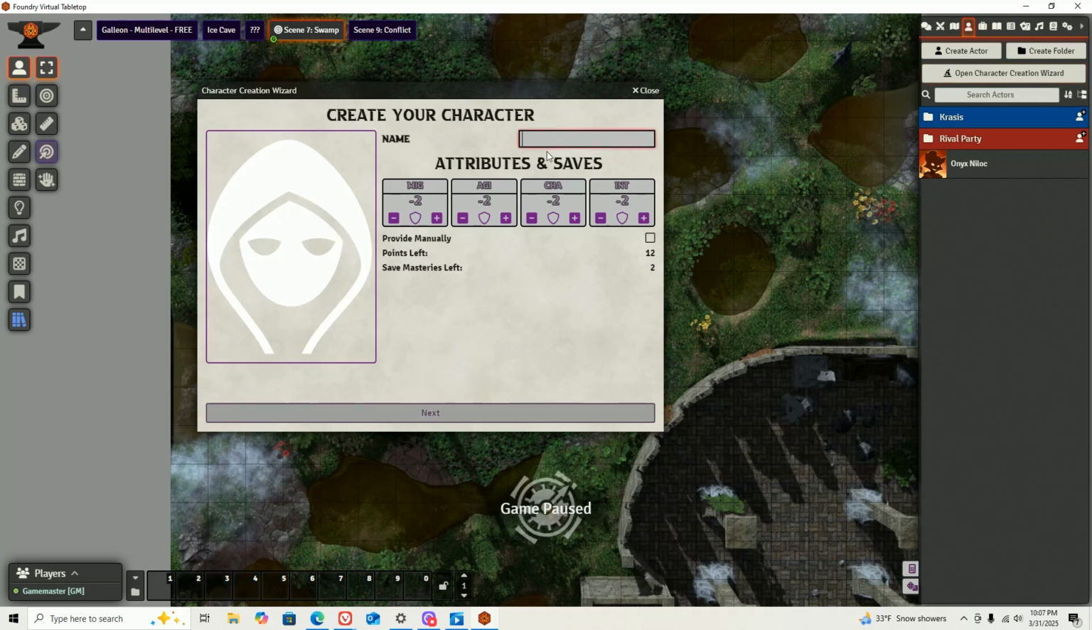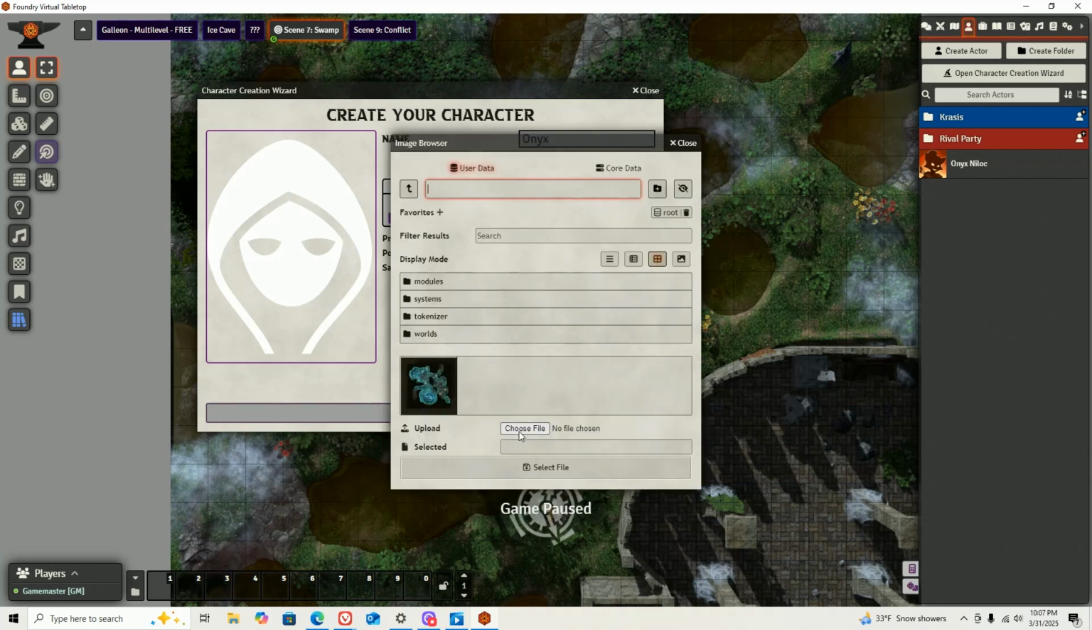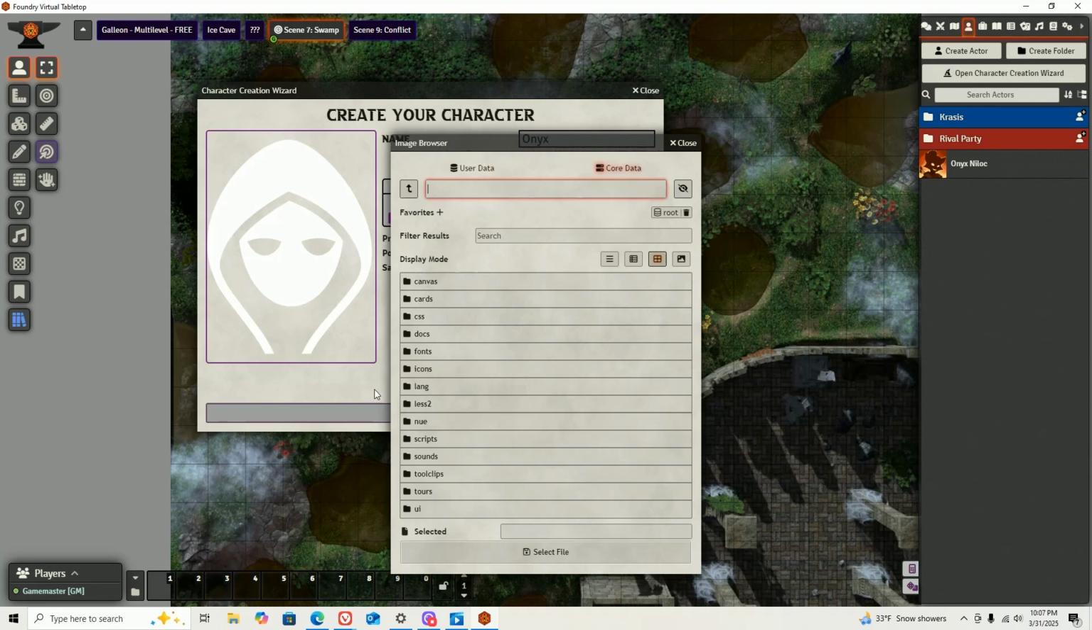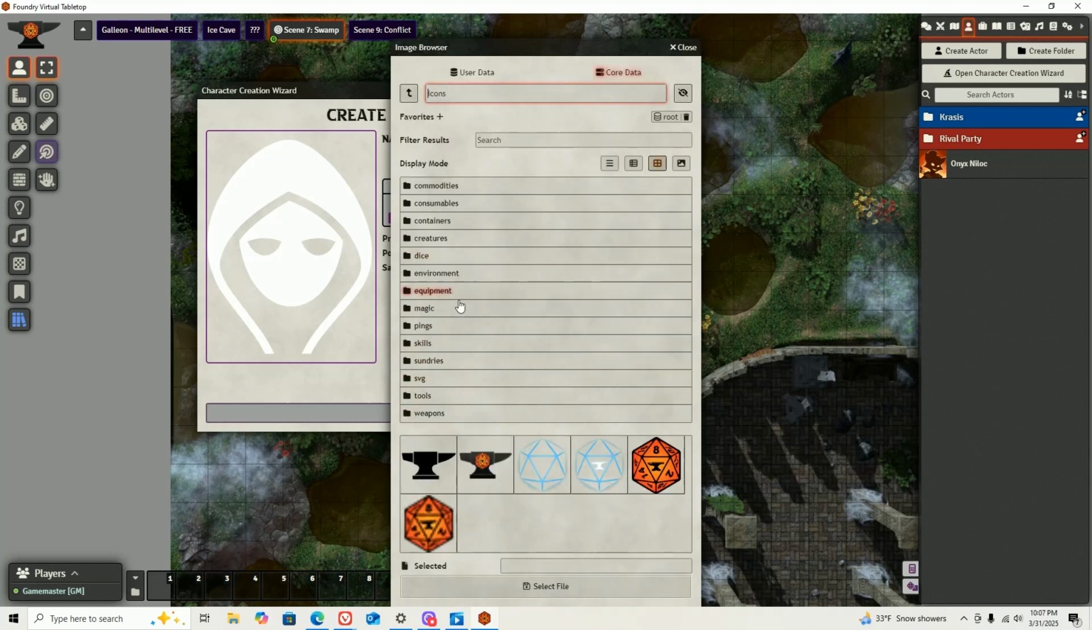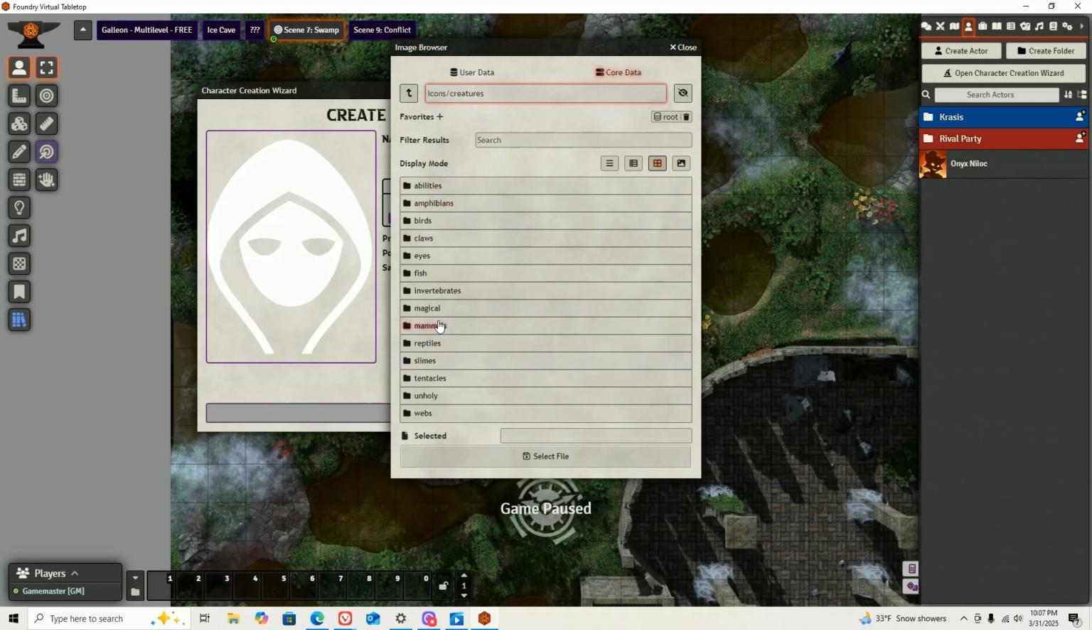So first off, we're going to give our character a name. I'm going to call this guy Onyx. And then we can also choose an image. If we already have an image, we can upload one, or we can just grab one from the core data and go to icons and then go for like creatures. Okay.